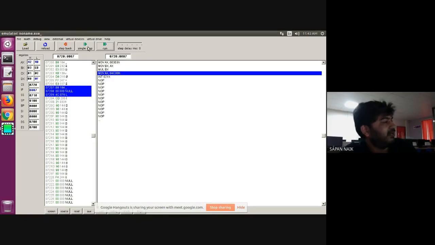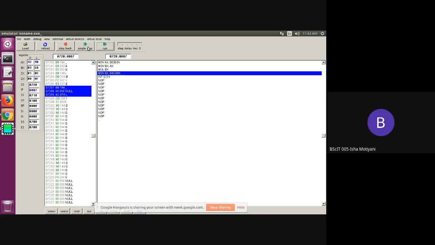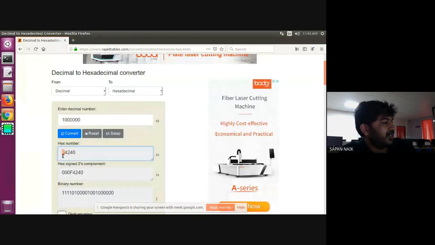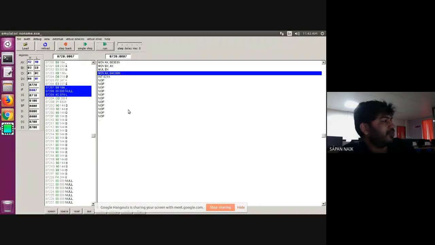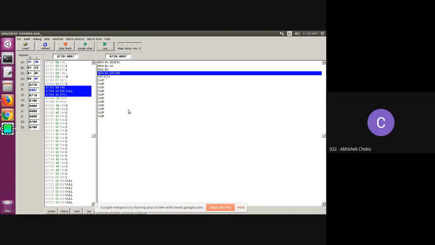Can you tell me where your answer is stored? Are you able to see? AX and DX. Okay, your answer is what? F4240. Where is F4240 stored? 4240 is in AX and F is in DX.